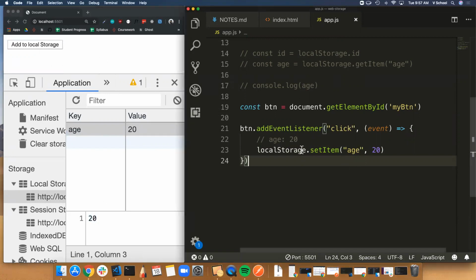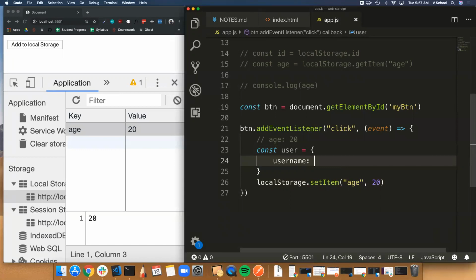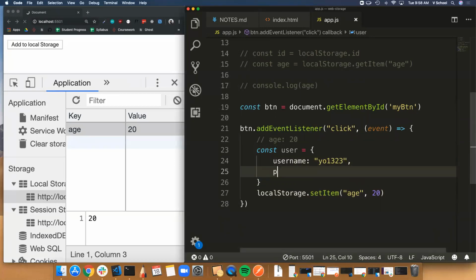What if we weren't adding a primitive data type? What if we're adding a complex type like an object? So let's make an object here that we'd like to add to local storage. Const user is an object with a username of yo12313 something, and an ID of something. And we want this object to be saved in local storage. So what would I change here?